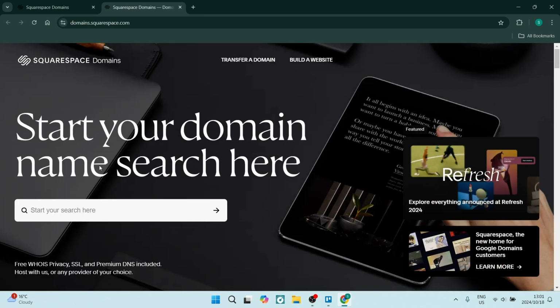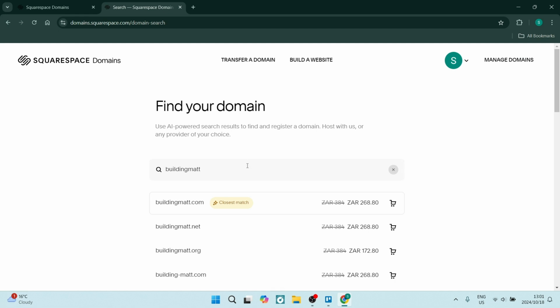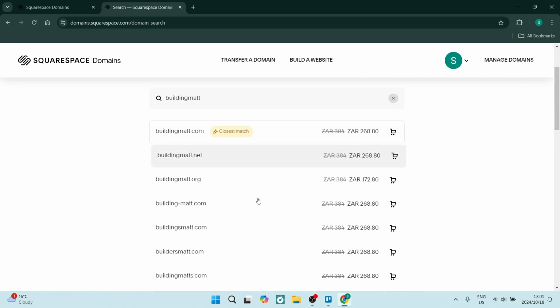Now, let's say, for example, you would like to do building mat, and let's say that there's a couple different extensions that you would like. You can go and you can choose to purchase multiple domains right over here, and this could help a few things. It'll help you rank better on Google.